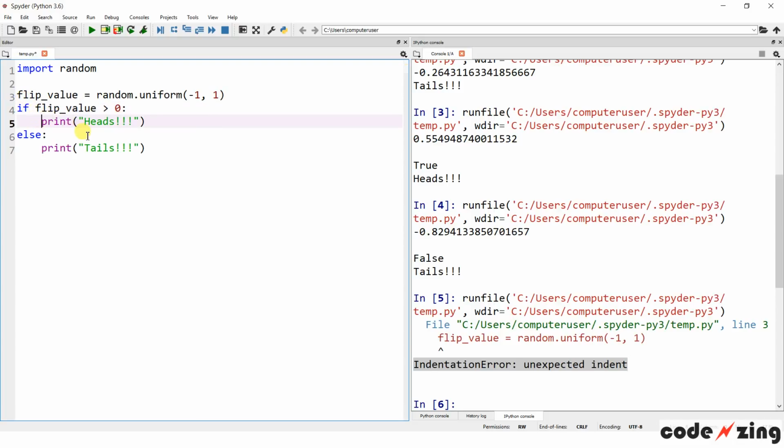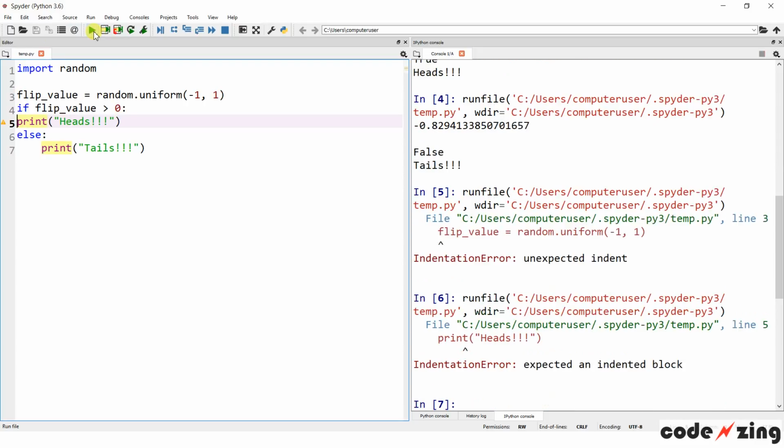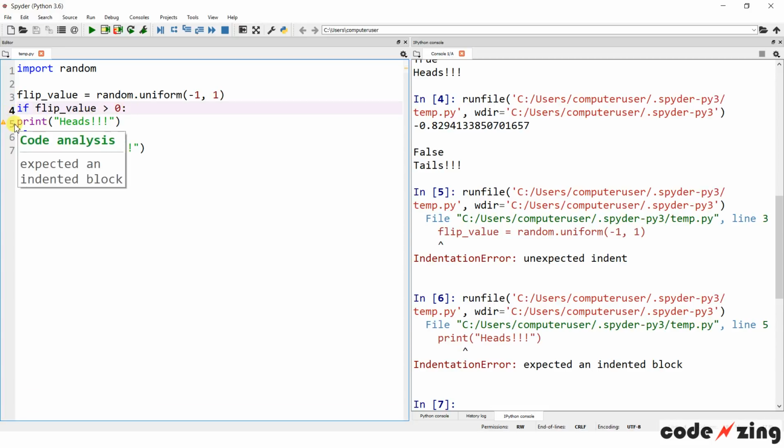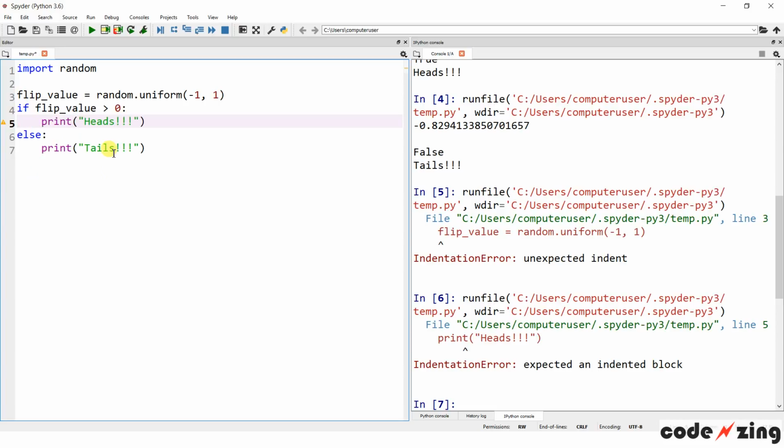And even if I got rid of that tab and I do that, it's going to say expected an indented block. So after the if statement, it's expecting there to be an indent. Since there isn't, it runs into trouble. And that's how you help Python figure out where one block of code ends and another begins.